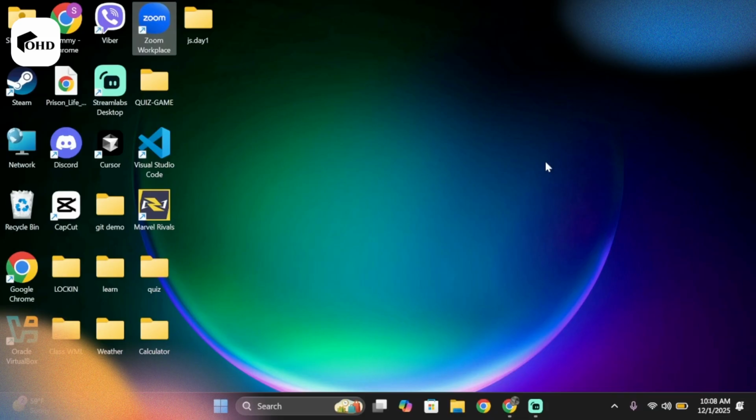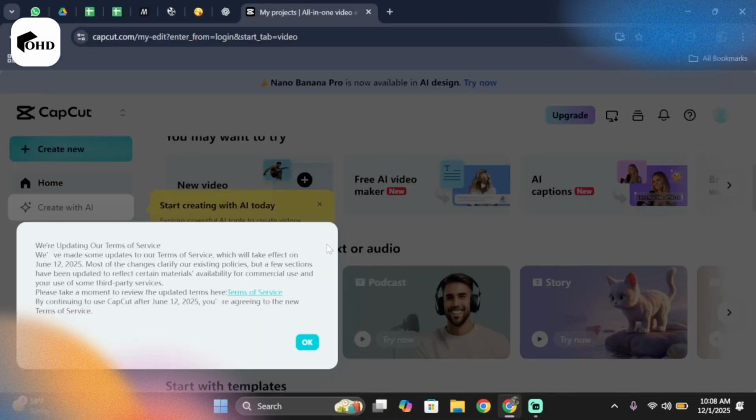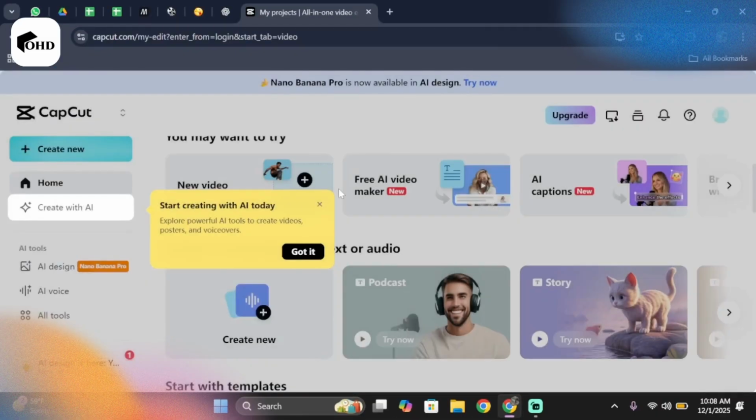In today's video, I'll show you how you can use CapCut template on your PC. Let's get started. Open up your browser on your PC and then in the search bar, simply search for CapCut.com. Once you search for it, log into your account and you'll see the main CapCut dashboard.